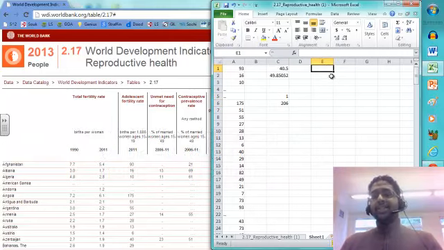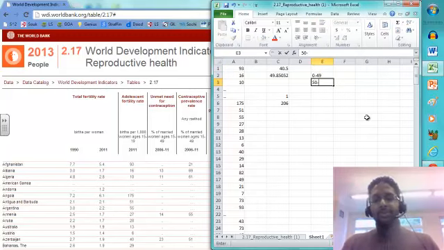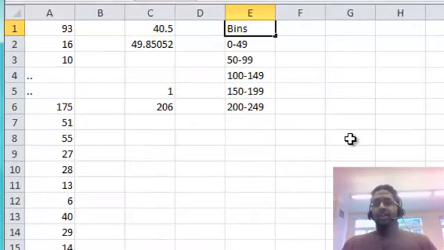So unfortunately, it's not super user-friendly to do this in Excel, but we'll make it. So what we can do is, let's say that we decide to go every 50. So maybe we have our first bin be from 0 to 49, and then our next one be from 50 to 99, our next one be from 100 to 149, next one from 150 to 199, and the last one from 200 to 249. Okay? So this I'll just call our bins.